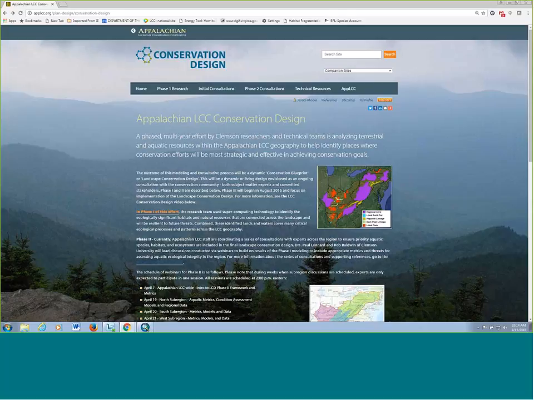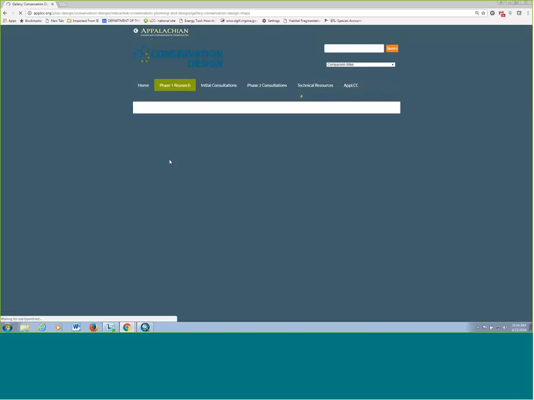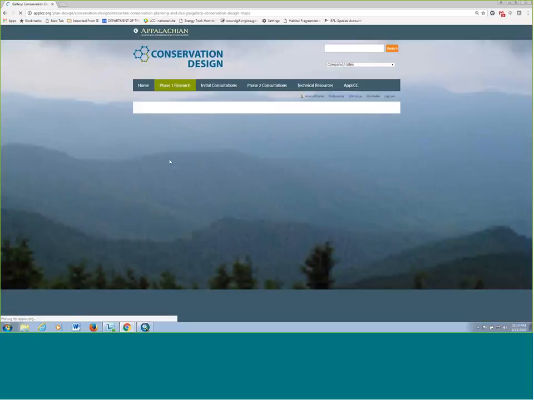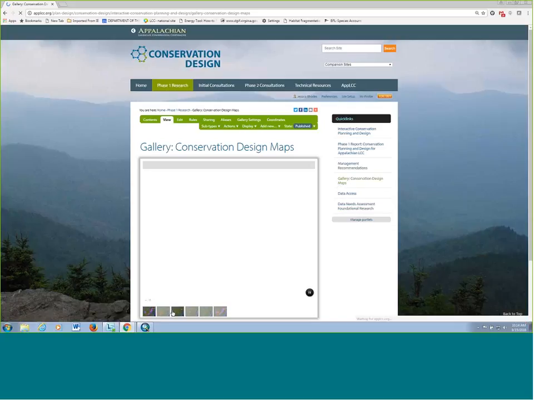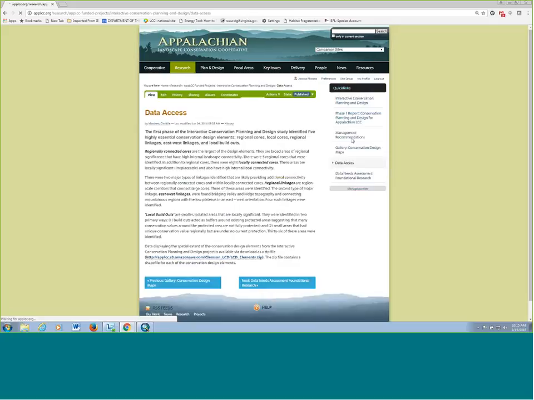You can see there's a lot more information available under this phase 1 research. There are some maps that have been made available, and these are the static maps, and I'm going to show you where to access them. It's taking a second to load. This has maps of all the individual core elements that were identified, but it seems like it would be better for you if I showed you the actual interactive data set.